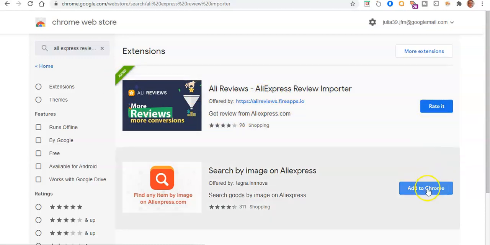Obviously, if you don't have it already, then you would have the add to Chrome button there, but I don't because I already have it installed. So this is the one that you want. Obviously it's got good ratings as well, so where you have the add to Chrome button, just add that to Chrome because that will enable you to import the reviews.